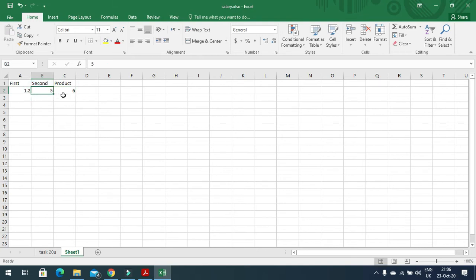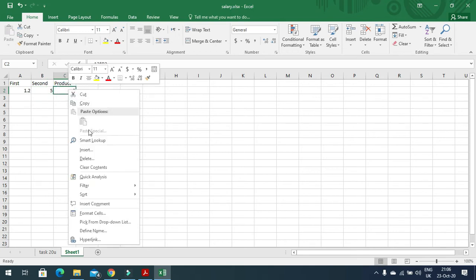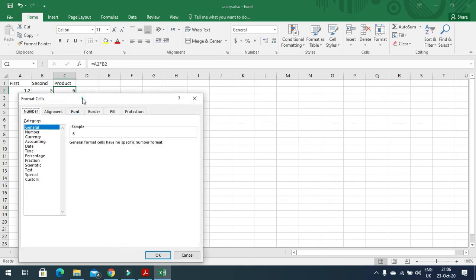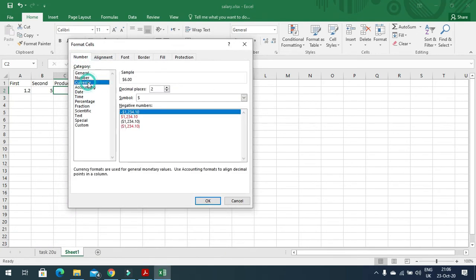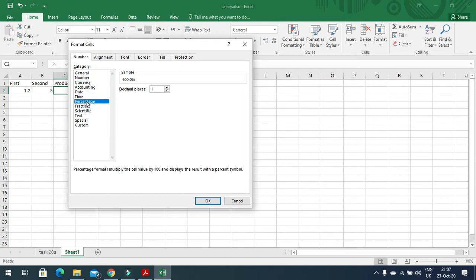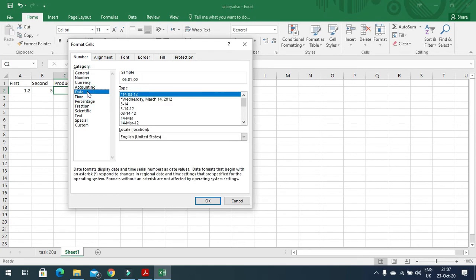Now, as this is the product, I want this one in currency. So right click, I can format it as currency here, number, currency, and then I have different currency symbols here. For example, I'm going to choose the UK pound from here. That's the UK pound, and this is how we get the result with 2 decimal places. If you want to increase or decrease the decimal places, you can do that. You can even present your data as a percentage, and you can even present it as a date and time.